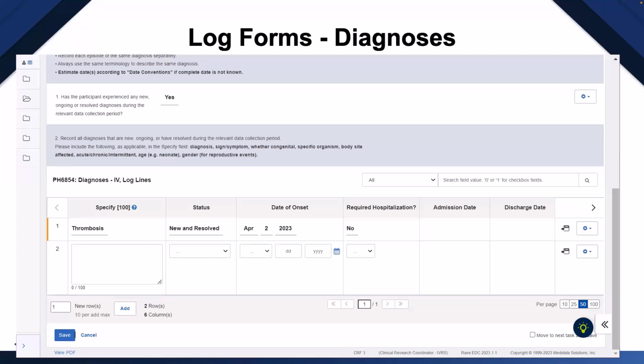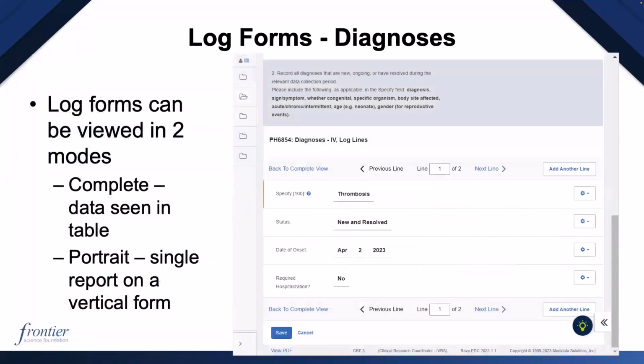Log forms can be viewed in those two different modes. Right now we're currently looking at what's called the complete view of the log form. Alternatively, we can look at a single log line in portrait mode by clicking on the portrait icon for that line that we want to see. In portrait mode, data are entered in that standard sort of vertical format.